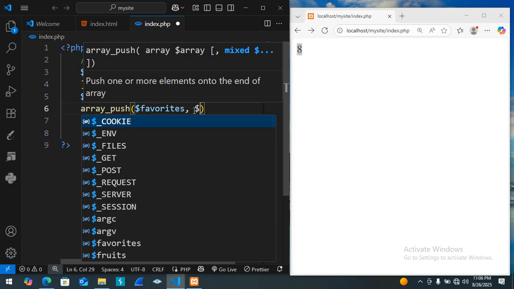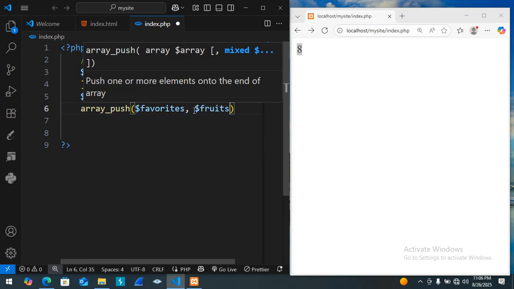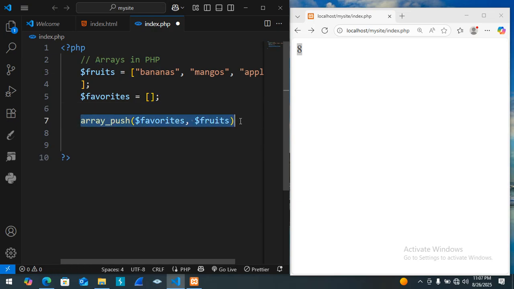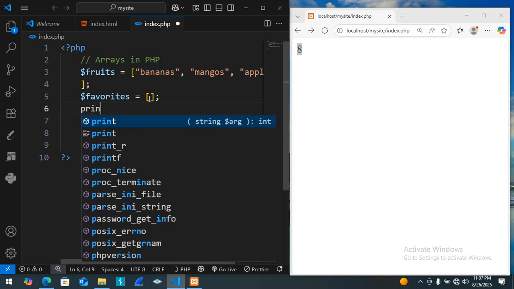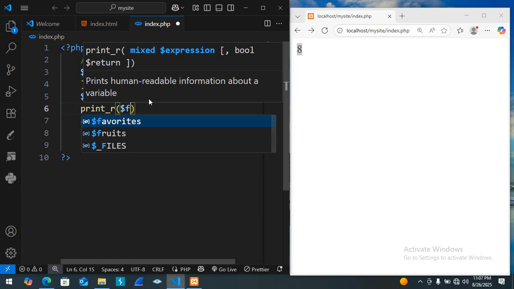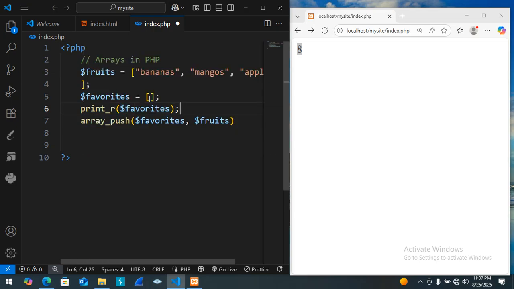Here the array that we are going to provide will be dollar fruits. Let us give it fruits there. So inside these favorites, we are going to give it fruits. Before we push these fruits into these favorites, we are first going to print out and see what favorites contain. So let us use the print_r, and then we print out our favorites like that.